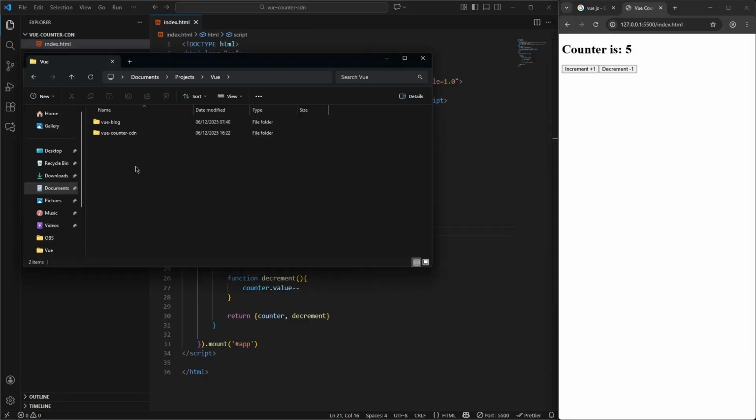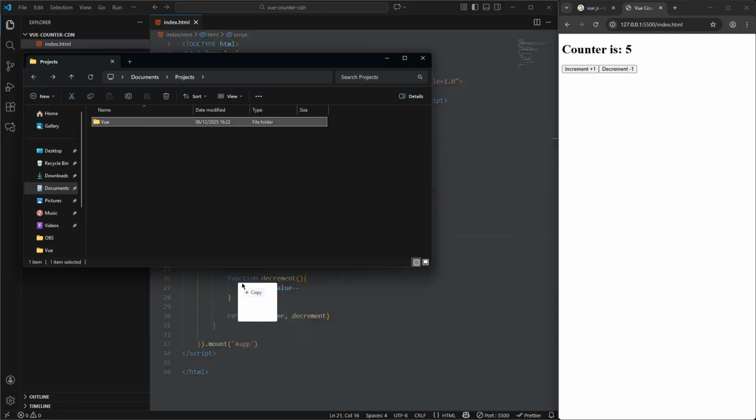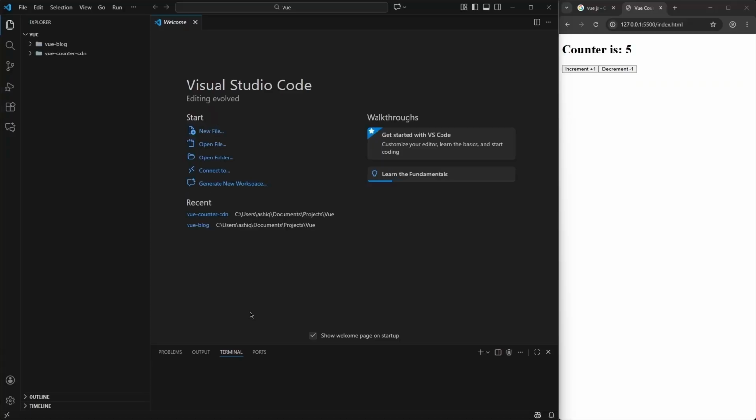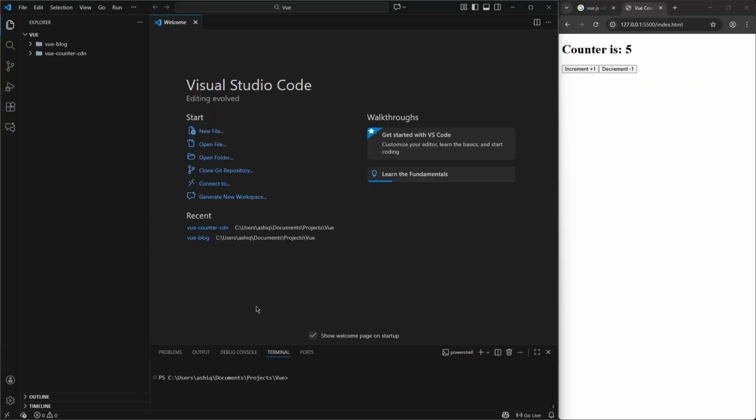Now, unlike last time, where inside of that Vue folder, we had to manually create another folder, vue-counter-cdn, to exclusively hold our project, this time we do not have to do it. Because this time, when we just select this mother containing folder, inside of it using the CLI, Vue is going to automatically generate individual project folders.